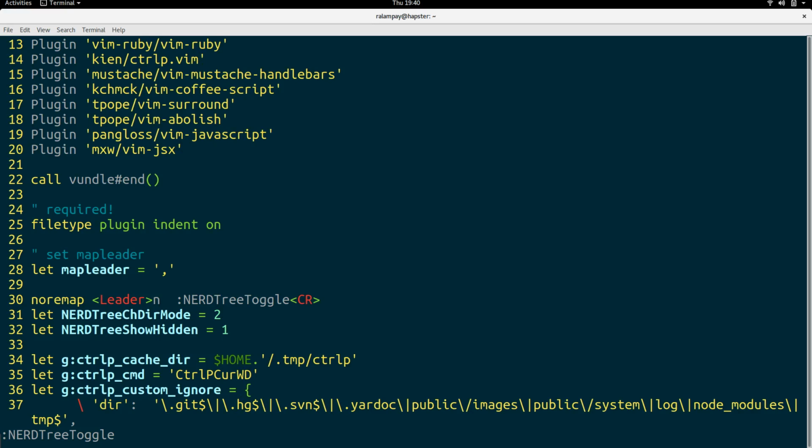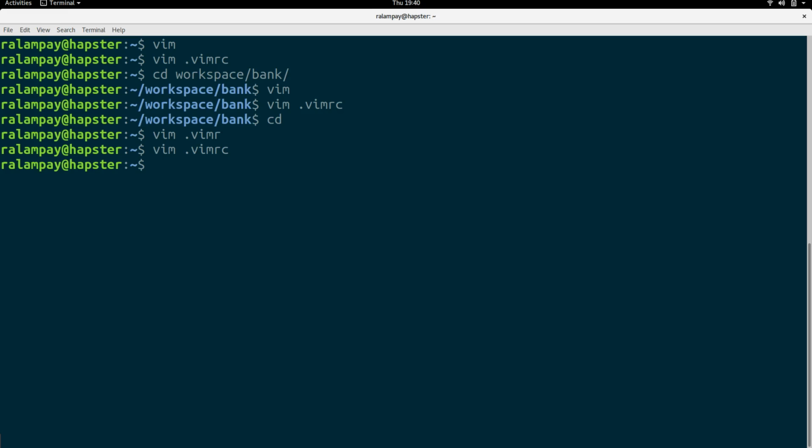Now, this text editor isn't really that useful unless I can run a server together with the text editor, especially for Ruby on Rails projects. I run a development server and at the same time I edit code. So for me to do that, instead of opening up two terminals, I use tmux.